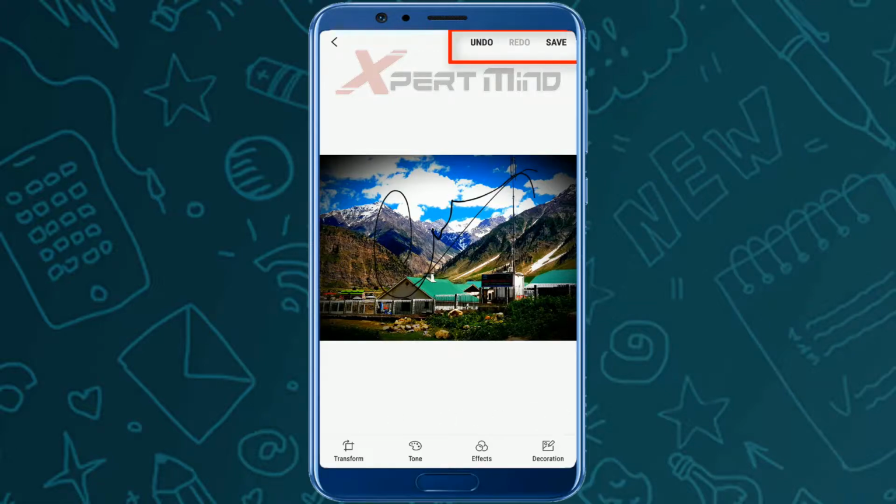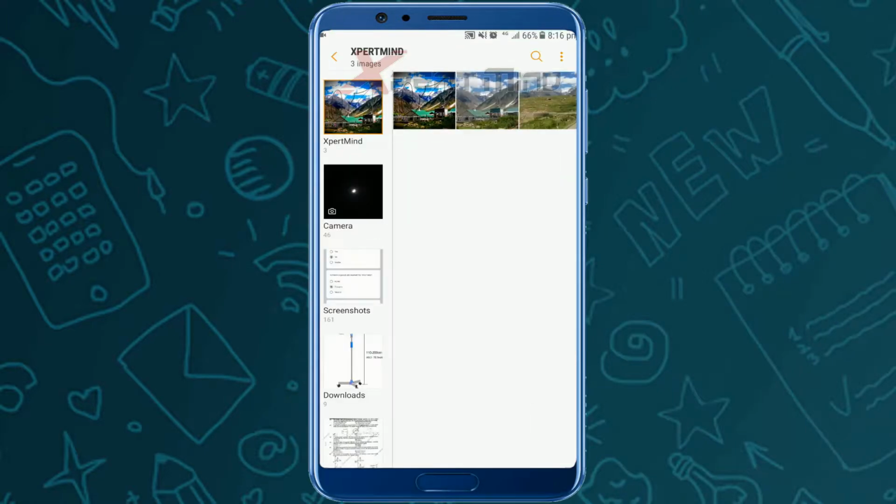Now save it to your phone and you will find it in the studio folder or next to your image in the gallery.